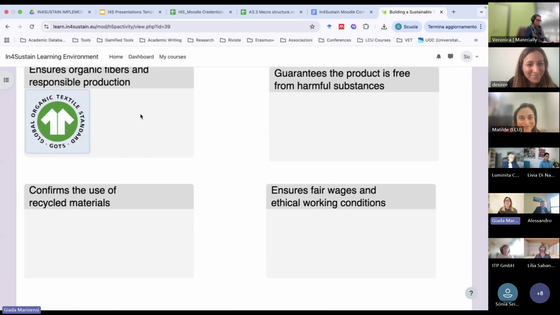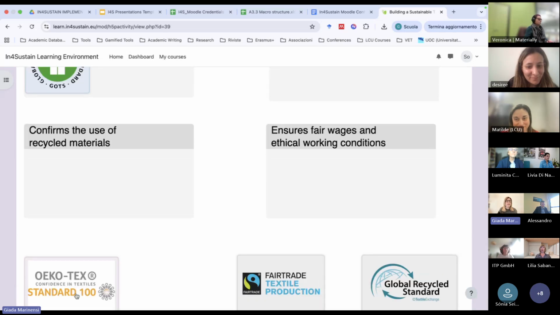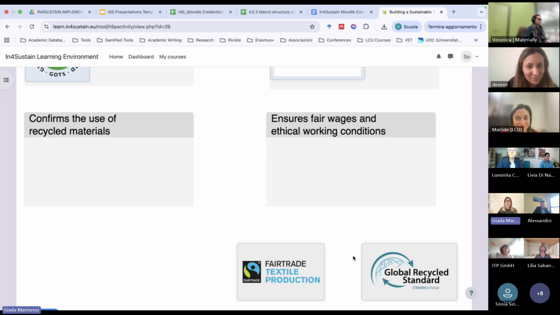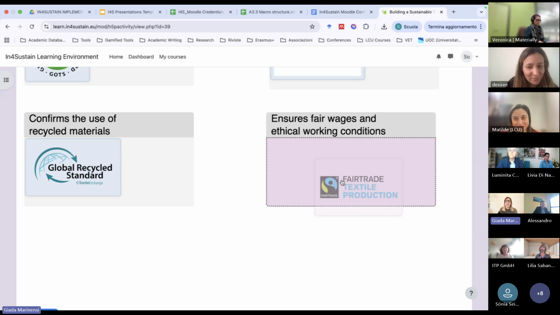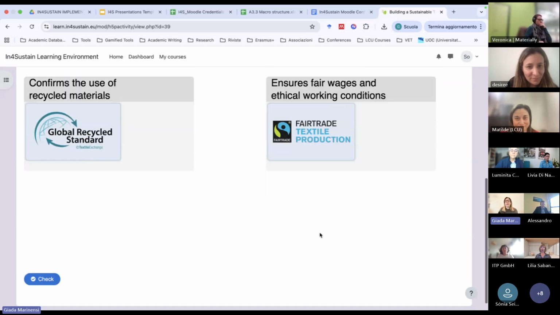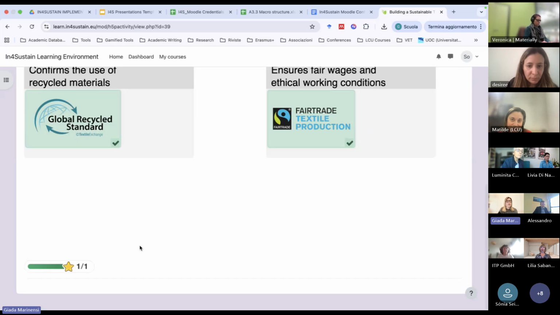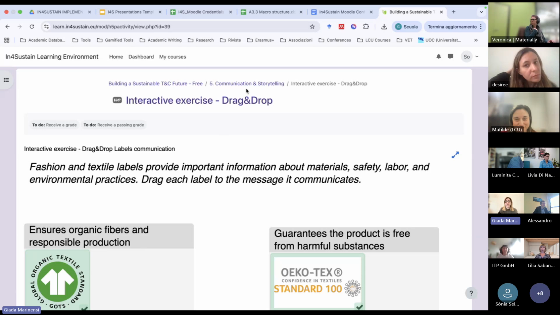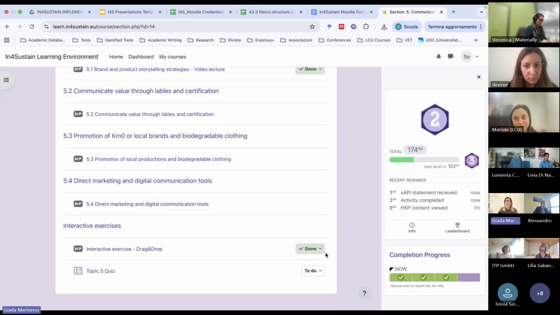Okay, then we have a label which guarantees the product is free from harmful substances. Should be this one. Then we have the one about recycled materials and the one about fair wages and ethical working conditions. And then we can check, and again we have achieved 4 correct answers. So this has been successfully completed.